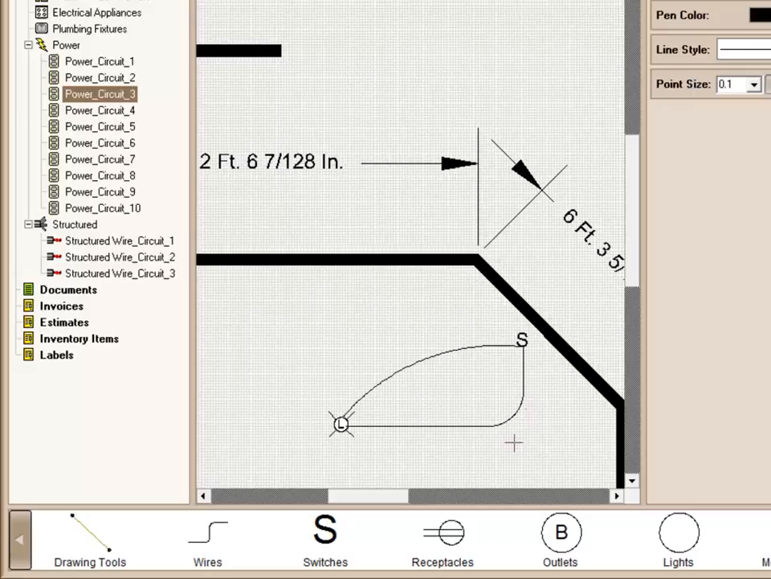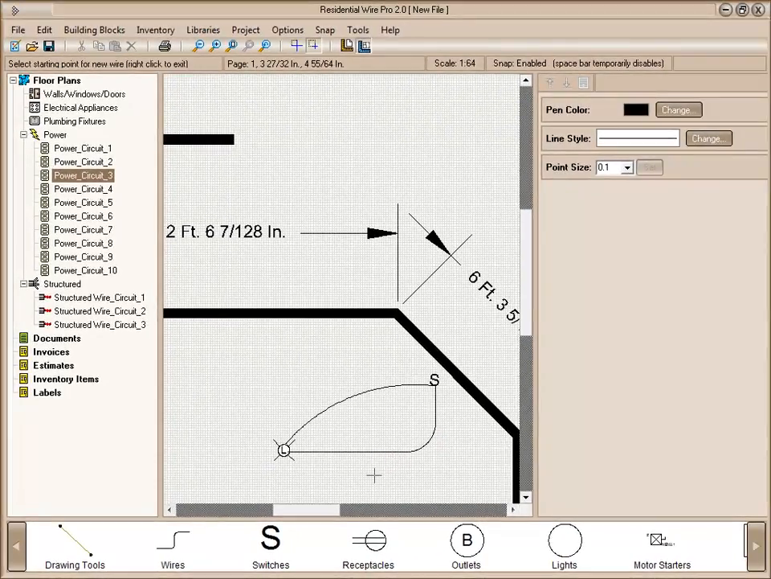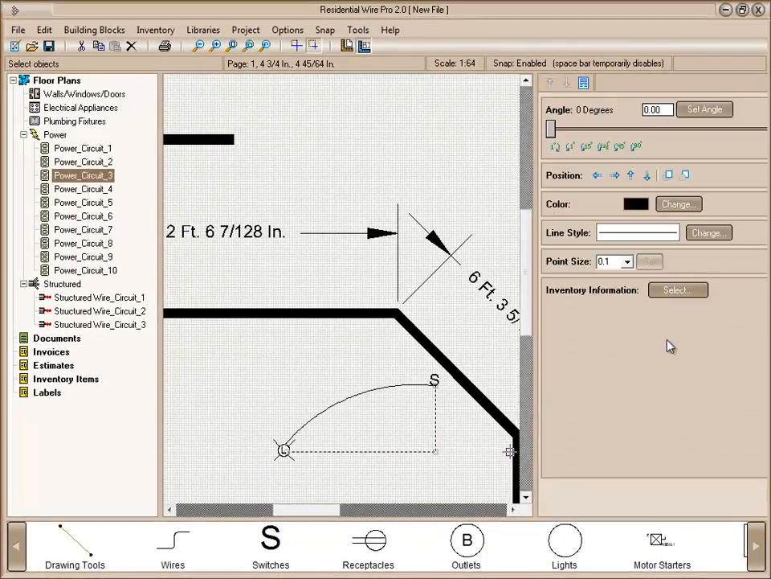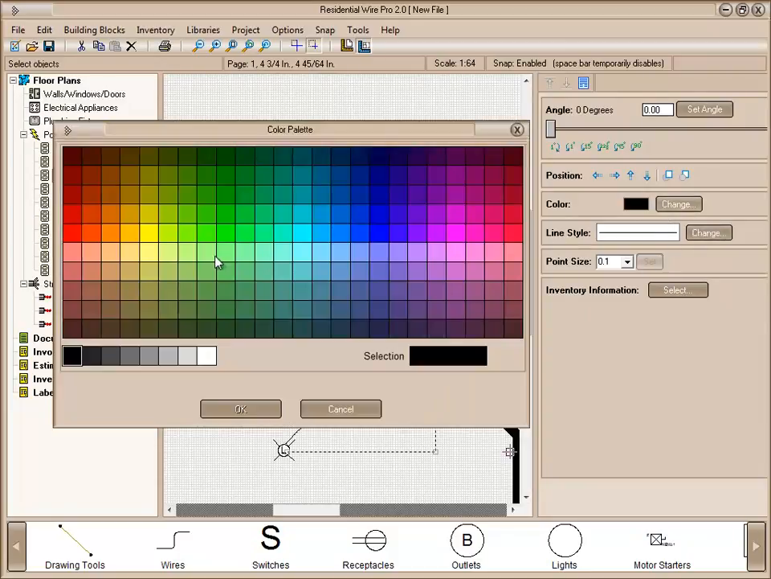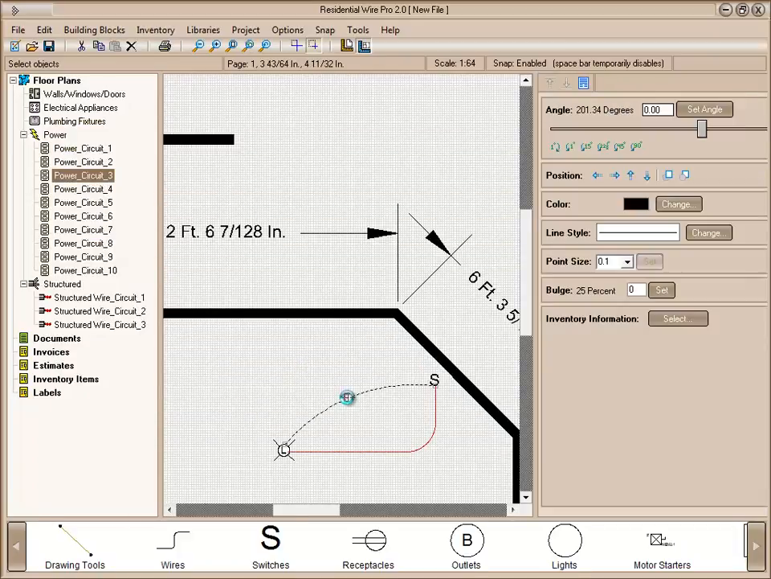If you click on the wire, right click here, we'll click on the wire, and here we have the properties available for that wire. You can change the line style, the color. Here we have a color palette being displayed. We'll delete this.